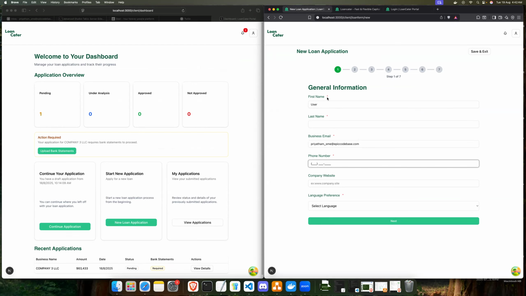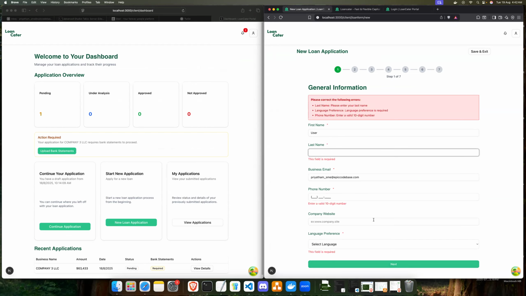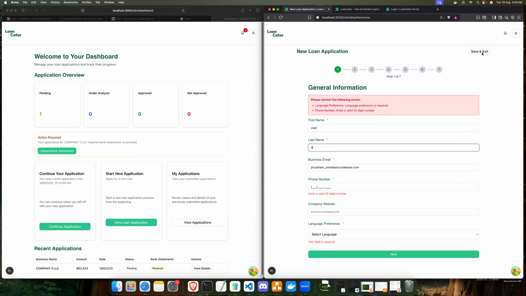These stars are mandatory fields, and if you go ahead with the next step, it nicely shows errors of what needs to be filled as required, right? And then gives those errors popping up. You cannot go to the next step for that, right? And you can go ahead and save it. Let's say you just save user 4 and save and exit.